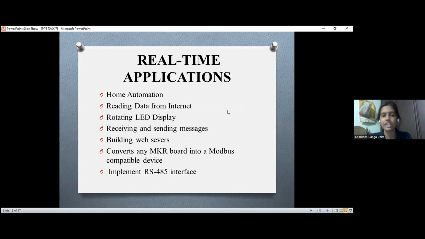And these are the real-time applications. We can make home automation projects, reading data from the internet, rotating LED display, and receiving and sending messages. These two are from Wi-Fi, by using Wi-Fi coordination with Arduino. Rotating LED display and sending and receiving messages are from GSM, the Global System for Mobile Communication. Building web servers and converting any MKR board into Modbus can be done by using Modbus coordination with Arduino, and implementing an RS-485 interface can be done with Ethernet configuration with Arduino.